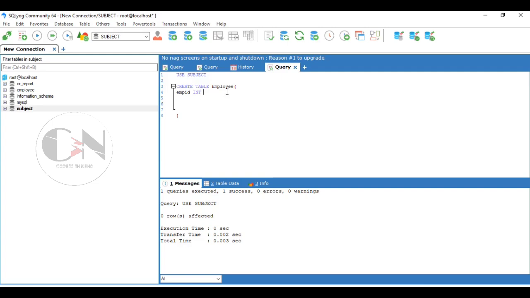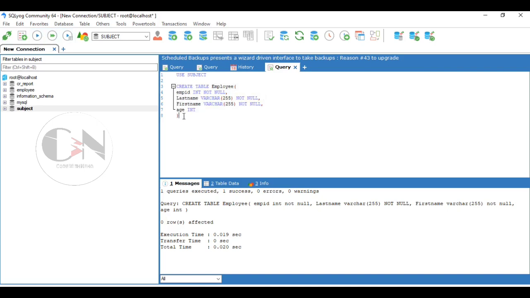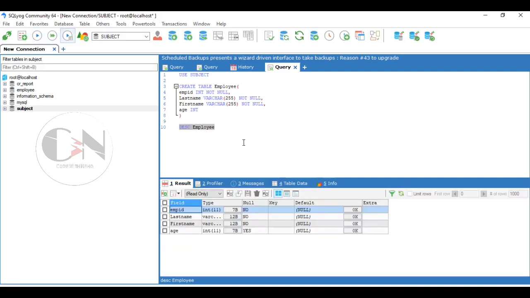Employee ID, then the data type, that is integer, then the not null constraint, followed by last name, which has data type varchar and not null constraint, then followed by the first name with the data type varchar and not null constraint. Using the query describe table to see the data structure of the table.